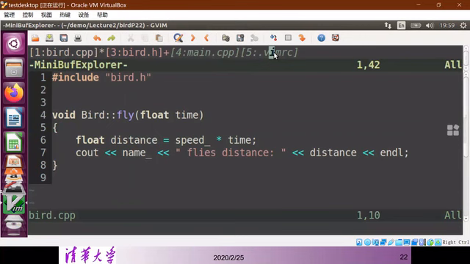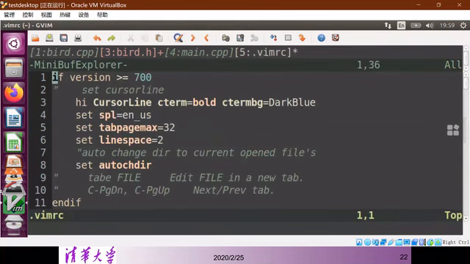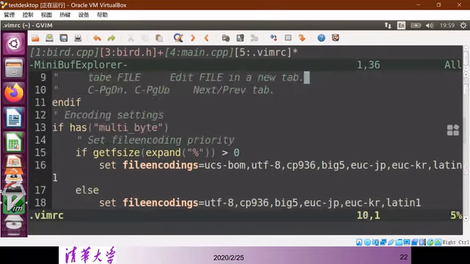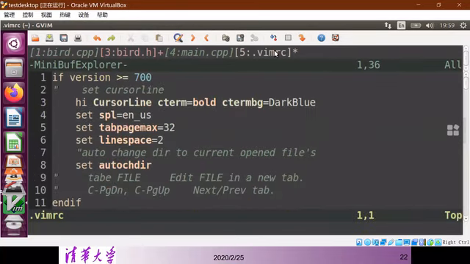Okay, if you want to customize your own VIM, then you can set it by yourself. You can search for something related to VIM, and install some plugins so that it can be used more easily.